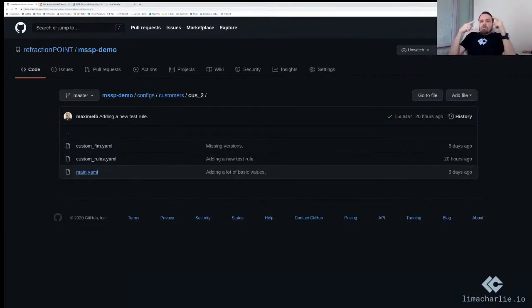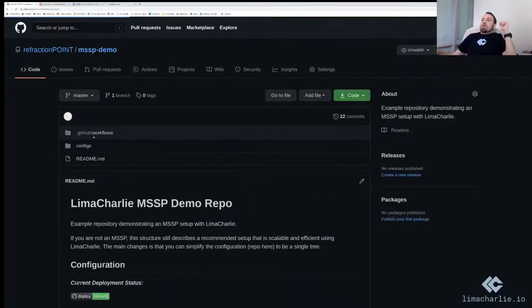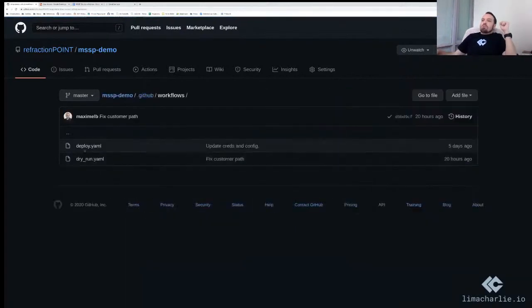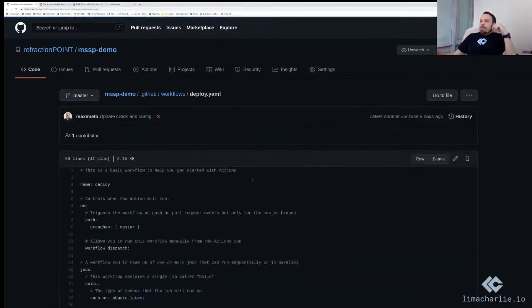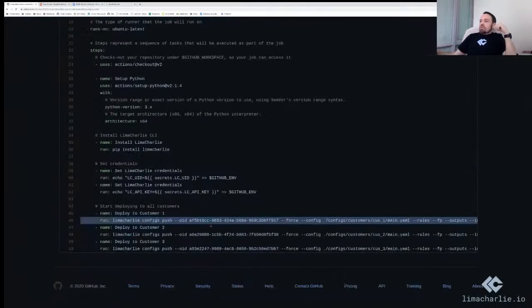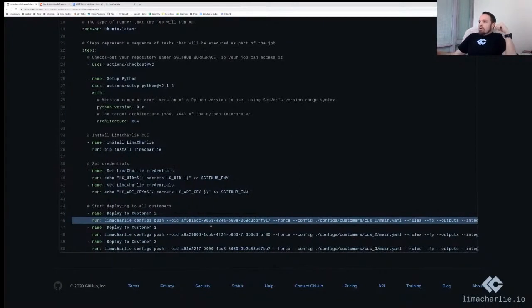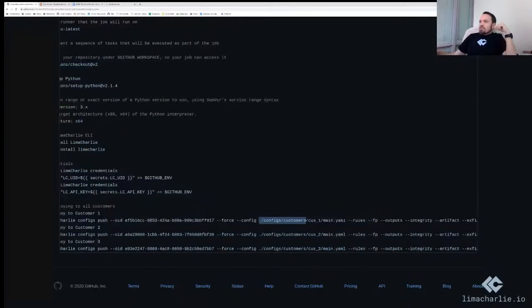So that's what we were looking at in the workflow earlier, and if I go very briefly into the deploy, this is what we're doing here, on these lines. We're saying, hey, push the configs, and you can see this is where we were. Configs, customers, customer 1, main.yaml. So we're saying on that organization ID, push this root config, and it knows how to bring in everything else along with it, like the global, all that stuff.